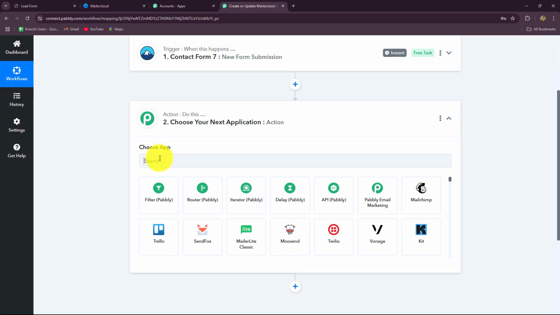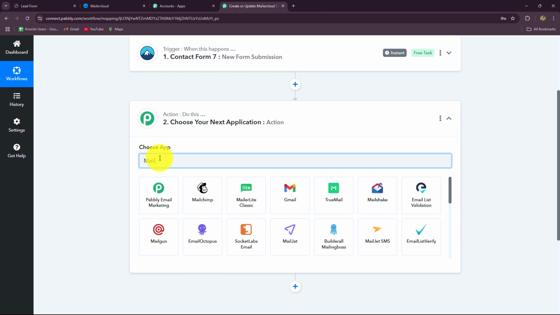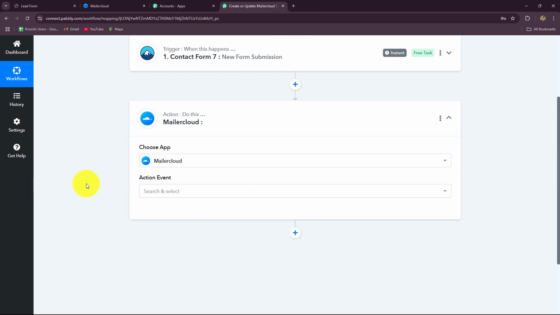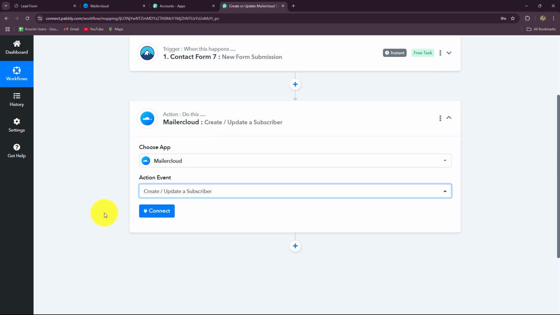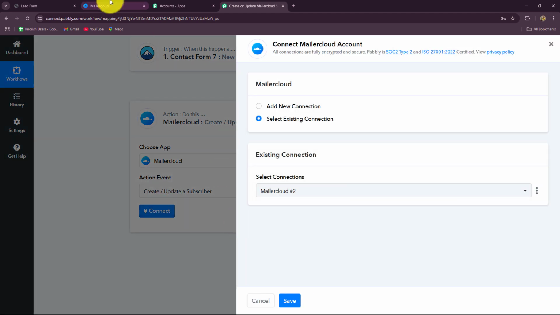For that, let's go towards our action step in Pabbly Connect, and let us select Mailercloud as our action application. Then we have to select the action event. What do you want to perform? I want to create or update a subscriber. So here create or update a subscriber will be the action event, and let's click on connect to build the connection.